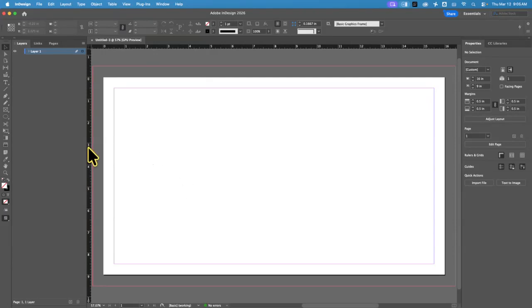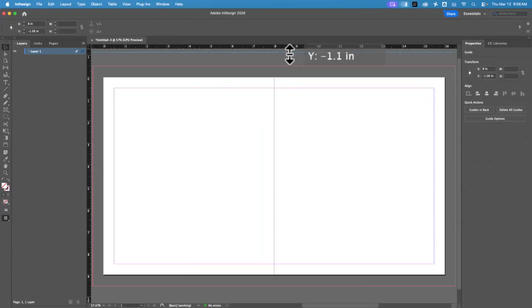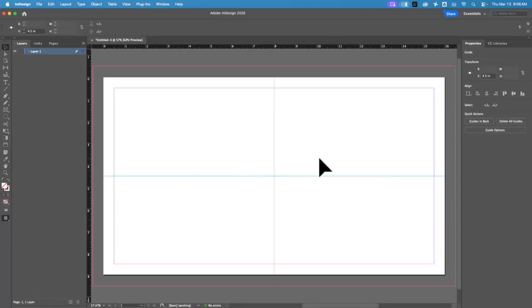Make sure your rulers are turned on, and then we are going to pull a guide to the 8, and I'm going to pull a guide to the 4.5, and it sticks. It's a little sticky. See how I can move, but it's not moving? So it's sticking. It knows where that middle point is, and that's just so we know where our middle point is.